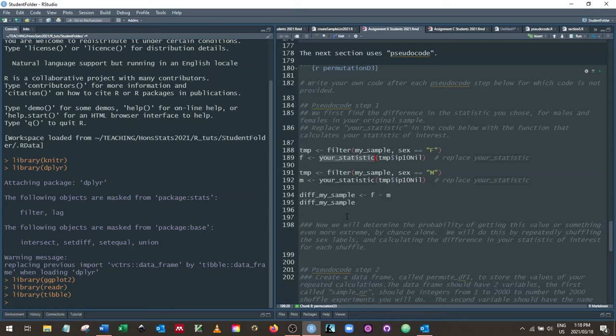So in my case, if I chose the mean, I'm going to delete your statistic here, and I'm going to write mean there. We're first calculating the mean for females, and then calculating the mean IP10 for males, and then I'm subtracting the two. So here's a new function that you haven't seen before, so I just want to demonstrate that.